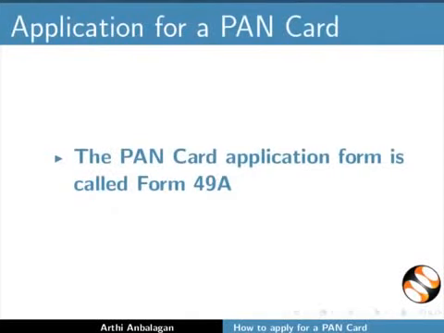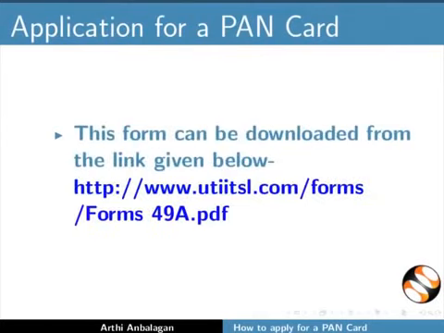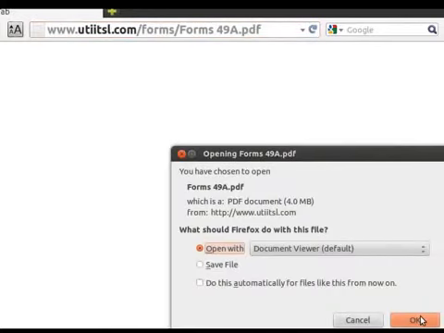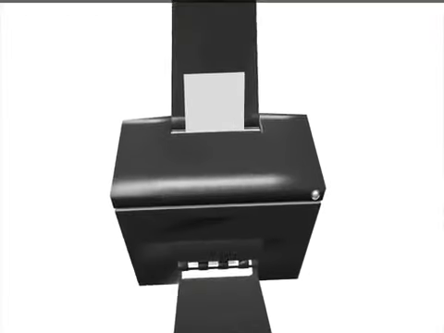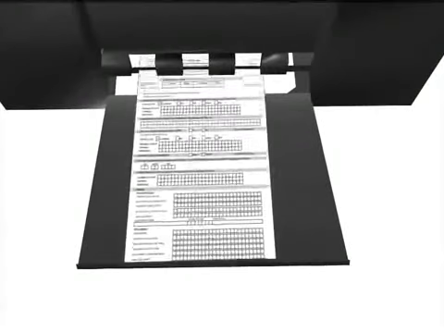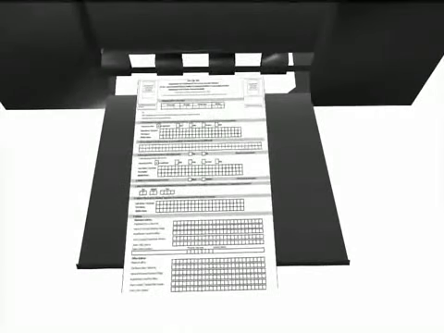The PAN card application form is called Form 49A. This form can be downloaded from the link given below. Once you have downloaded the form, take a printout of the same. Next step is to fill the form.